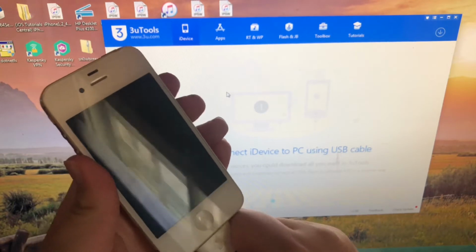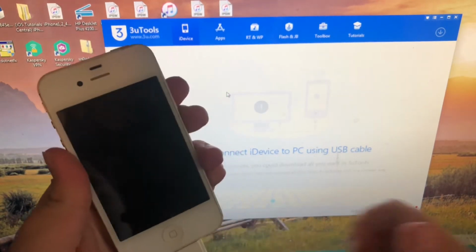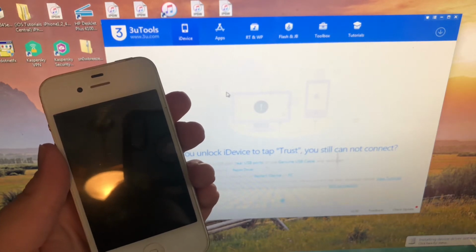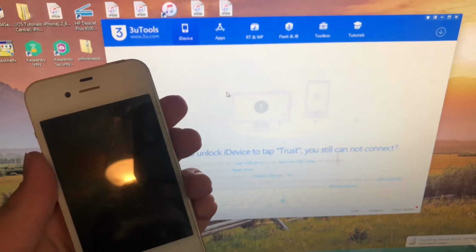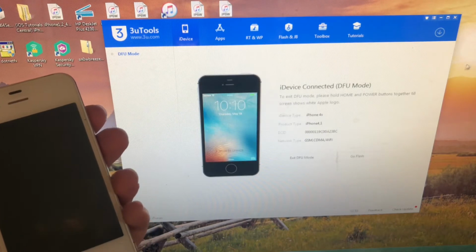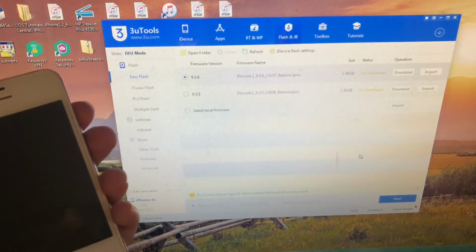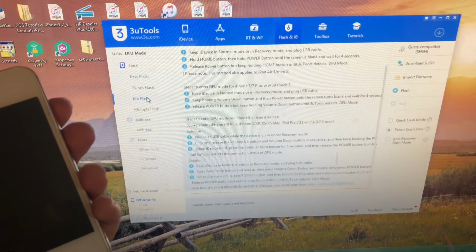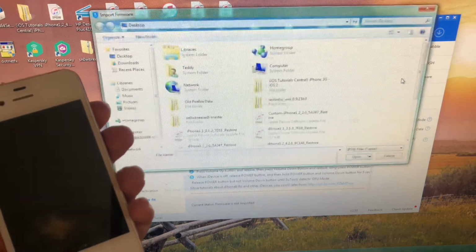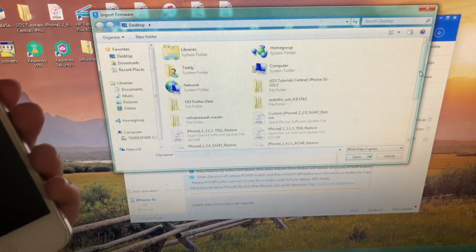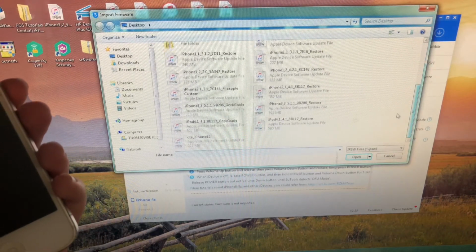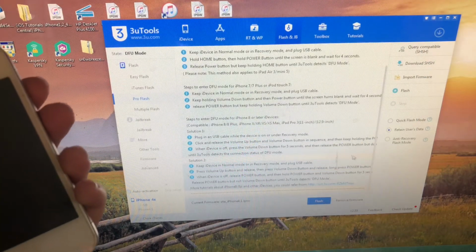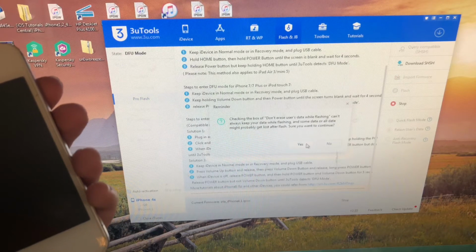Then you might want to disconnect and reconnect. It'll say my computer is currently installing device driver software, so I'll be back to you once that's done. The device driver software has finished, and iTunes will open, so just beware of that. So now I want to go to flash and then click Pro Flash, click the import firmware button, and I recommend saving the file to your desktop, click open, and then once you've imported it, click Flash.